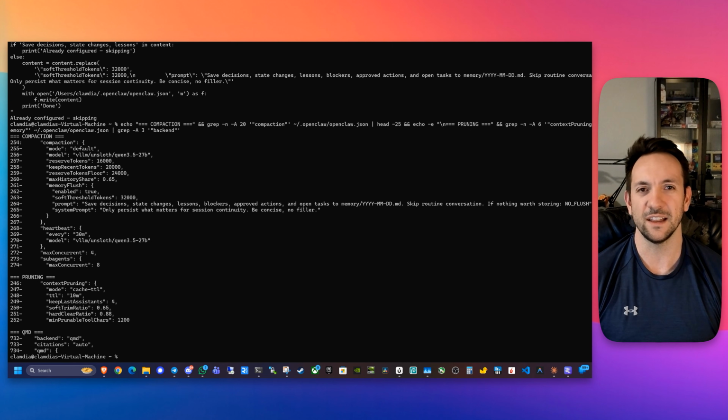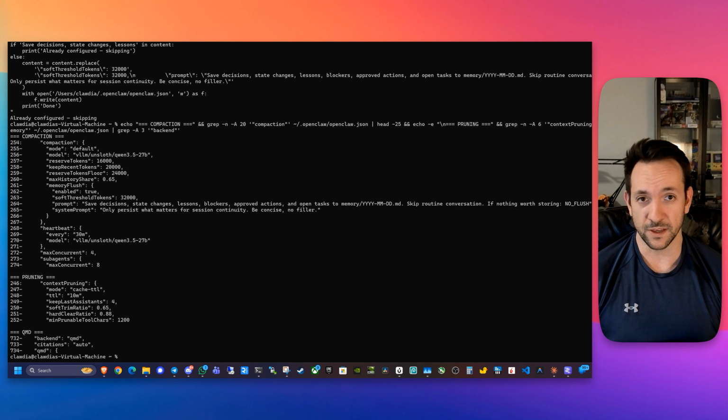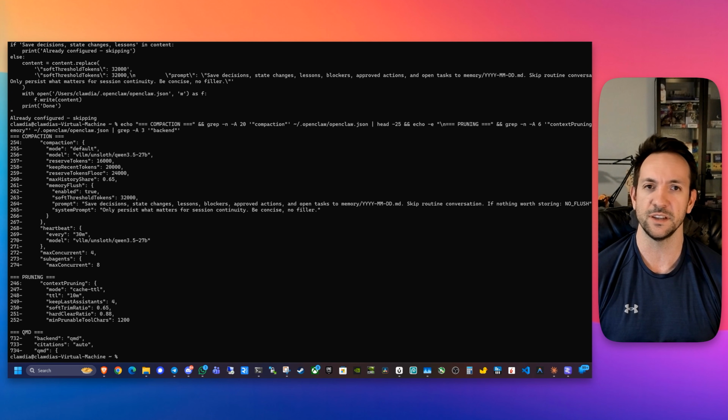So you're essentially telling it, hey, before compaction, save all of this based on this prompt, and you can edit this however you want. I just wouldn't include too much in there, so that it doesn't over-bloat your memory system, and then you start running into compaction issues.